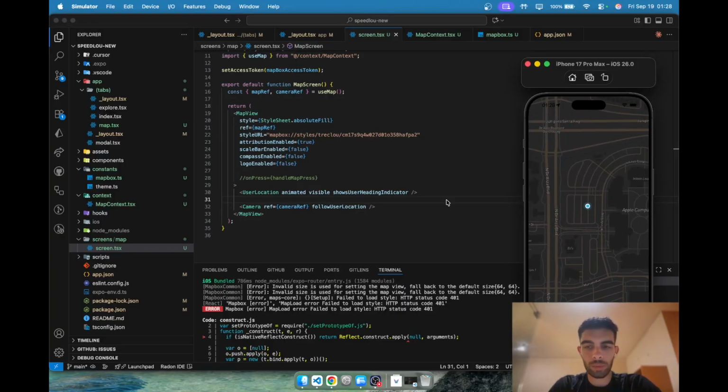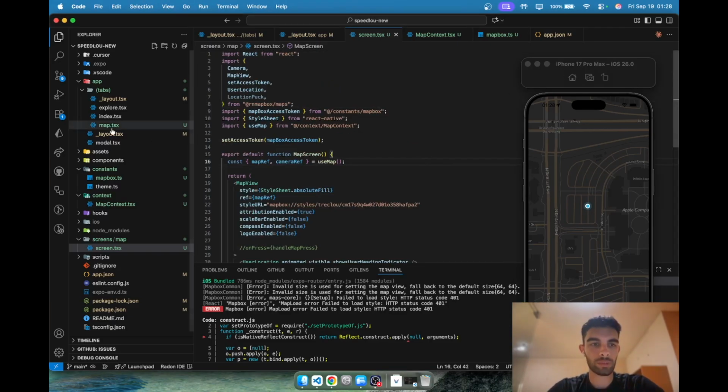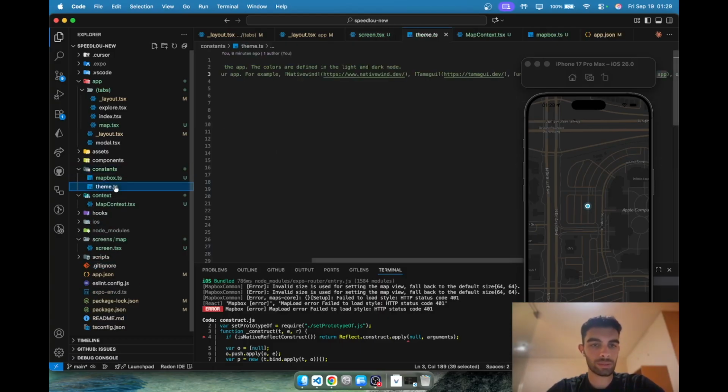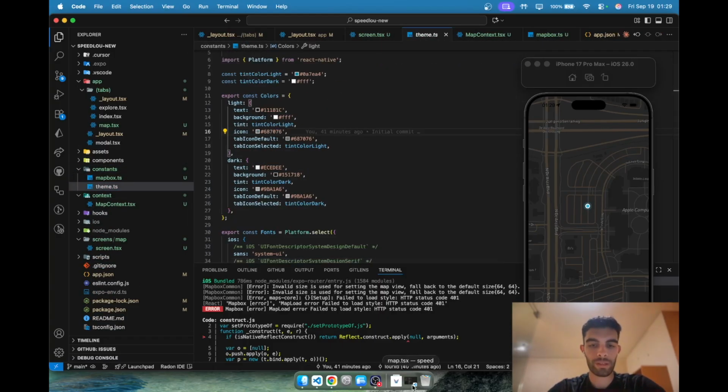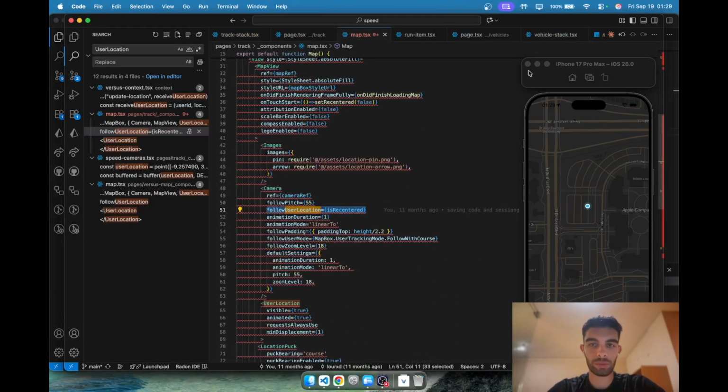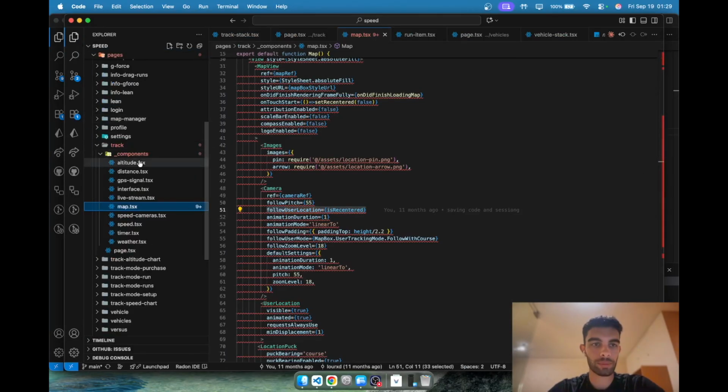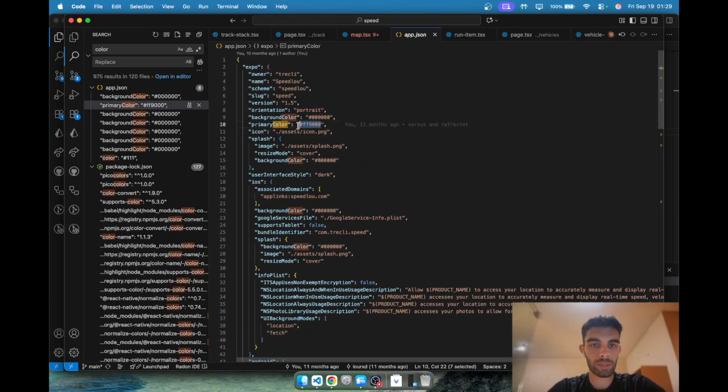Now I will move on to putting all of my colors into this project. That's what I will do next. So when it comes to themes, let me see the themes that I was using on the other app. So this was the primary color and the background color was black.